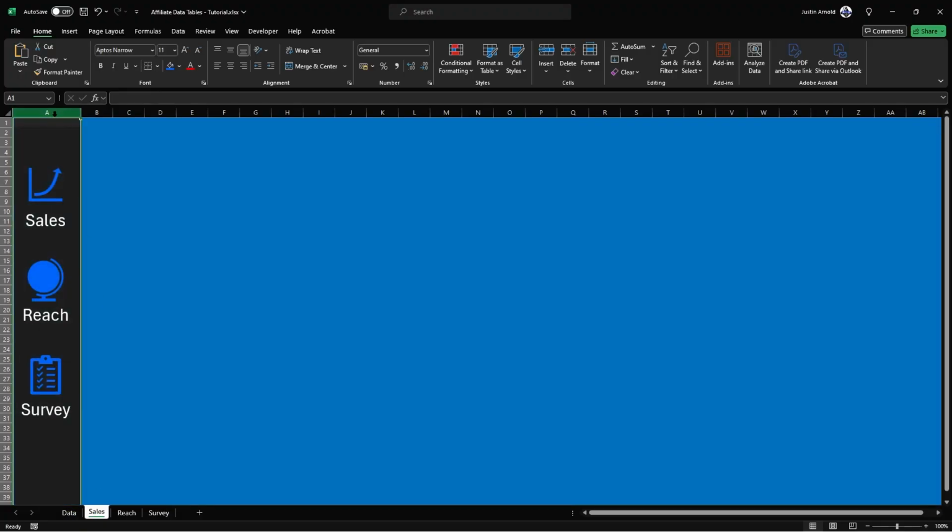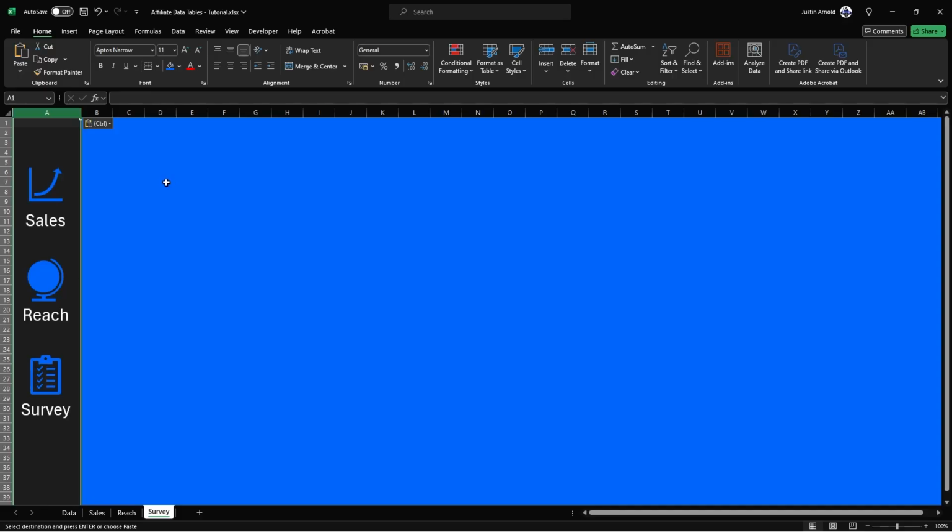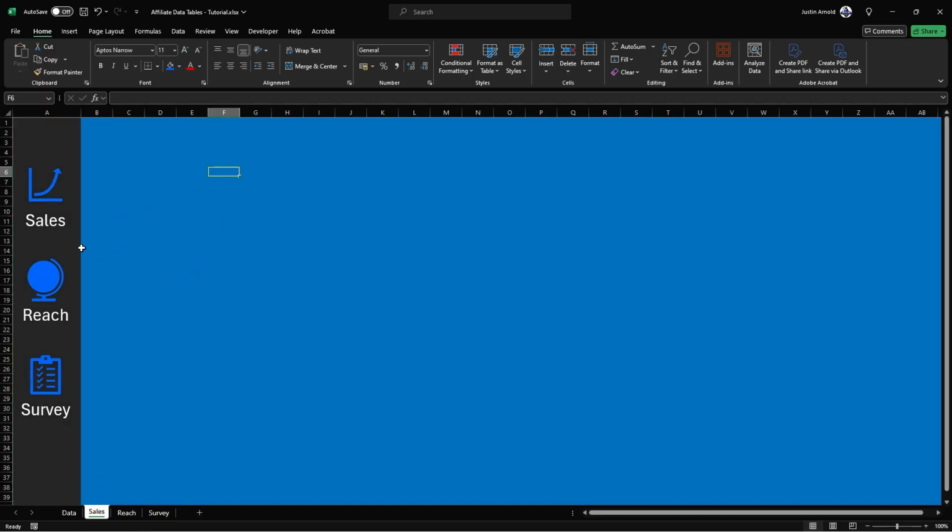And now what I can do is select column A by clicking on the A at the top of that column there, Control C to copy the whole column, click over on Reach and click on the top of column A and press Control V to paste, and then again Survey, click on column A and Control V to paste. So I now have an interactive menu on the left hand side, and that already works. If I click on Reach, you can see it's jumping me to the Reach tab here. Click on Survey, it's jumping to Survey. Click on Sales, we're back to Sales. So that now is already set up as an interactive menu.